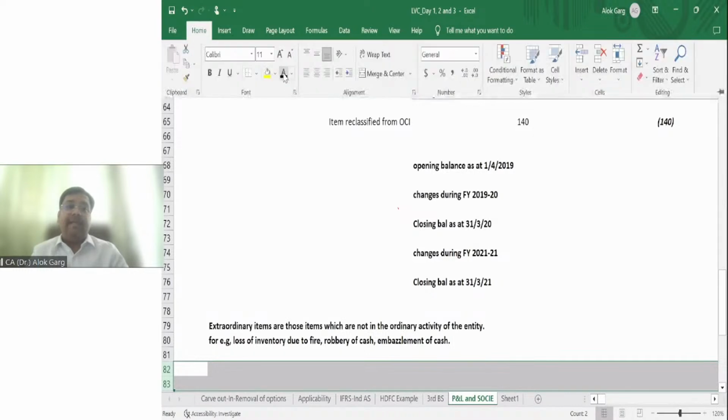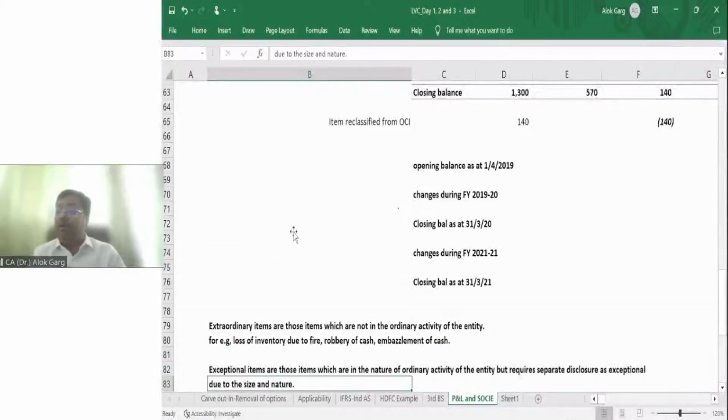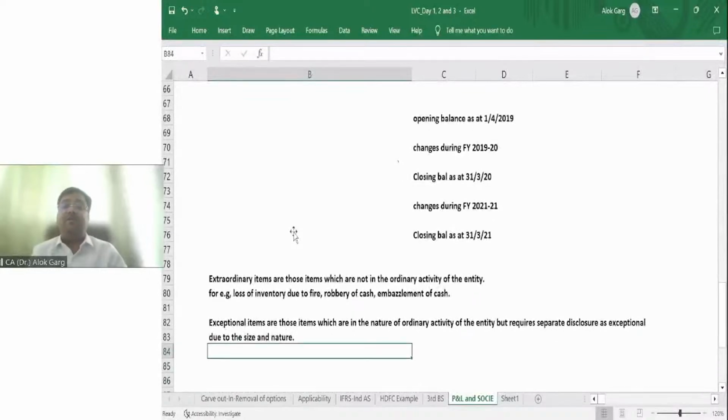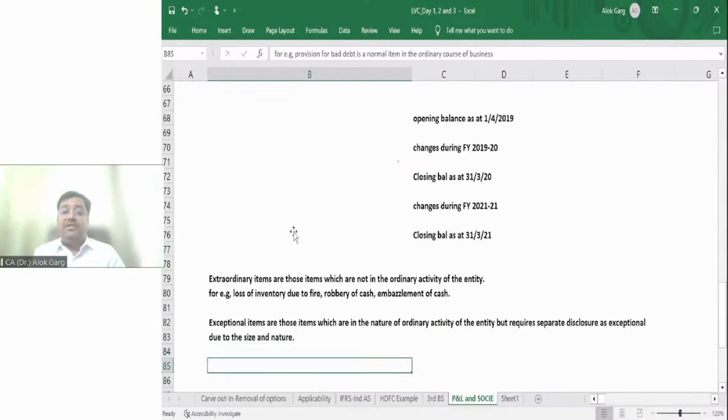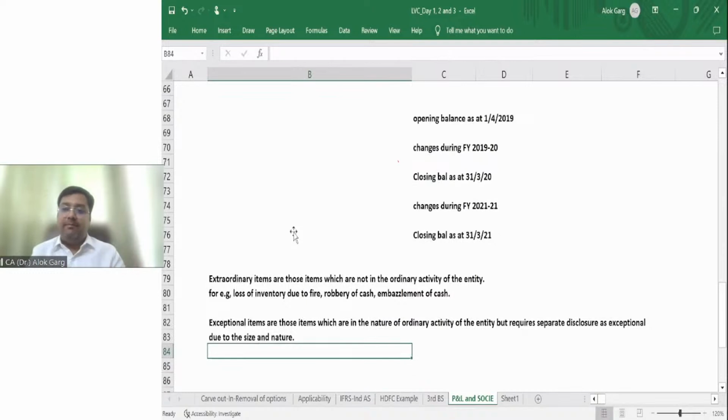What is an exceptional item? Exceptional items are those items which are in the nature of ordinary activity of the entity, but require separate disclosure as exceptional item due to the size and nature of that particular item. Right. For example, the company is selling goods on credit basis, right? And the company is creating provision for doubtful debt. If the company is selling goods on a credit basis, of course, the company will have a risk of default. The company will have a risk of bad debt, right? And the company is creating provision for doubtful debt, which is again within the ordinary activity of the entity, right?